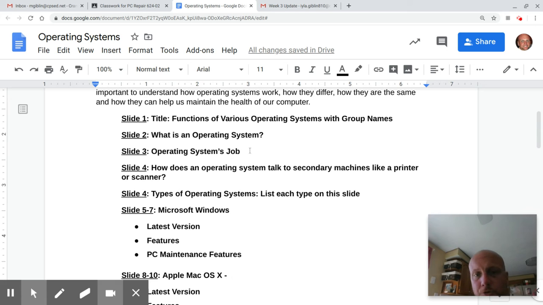What's the operating system's job in general? How does an operating system talk to secondary machines like a printer or a scanner? That's an important thing to understand. There could be video output. It could be a lot of different things.